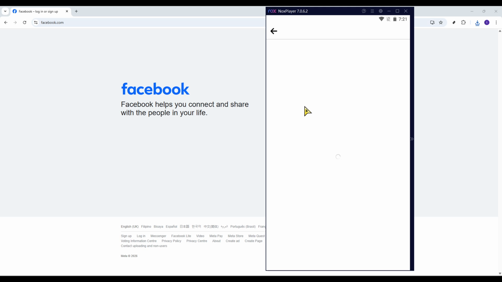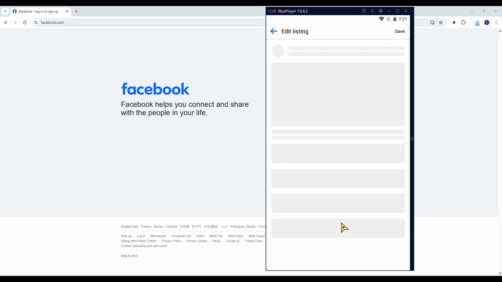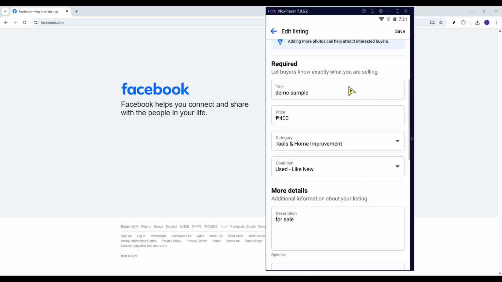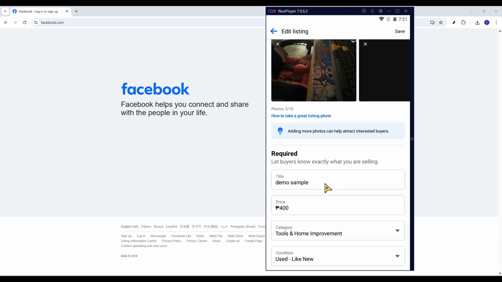On the item page, tap Edit Listing. This opens the editing screen where you can make your changes. You can adjust the title to make it clearer, refine the description with accurate details like brand, size, condition, and any included accessories, and update the price if you're trying to attract more interest. Consider using round, competitive numbers and checking similar listings to gauge demand.